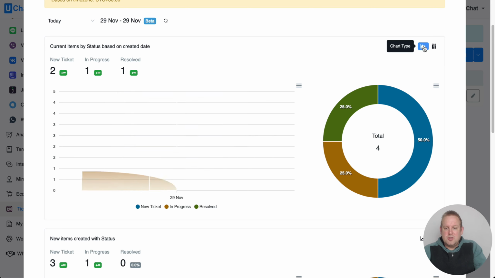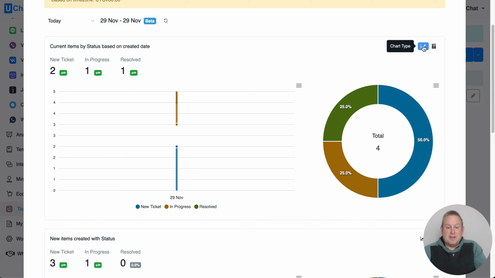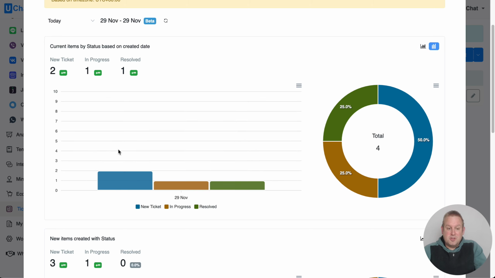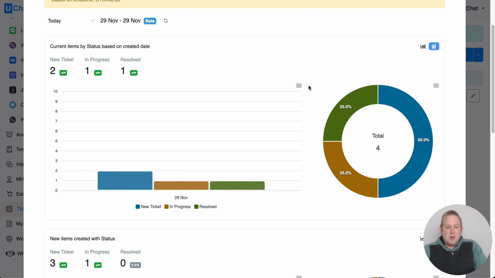So if we just change the chart type, you can see that you can change the values that way. You can also have this kind of chart type, and you can also have it like this. So that's totally up to your own preference. You can also change the stacked option. So you can change it from vertical to horizontal to have that kind of overview. That's totally up to you. You can also, under the hamburger menu, download every single chart that you see as an SVG, PNG, or CSV file. So that is also possible.